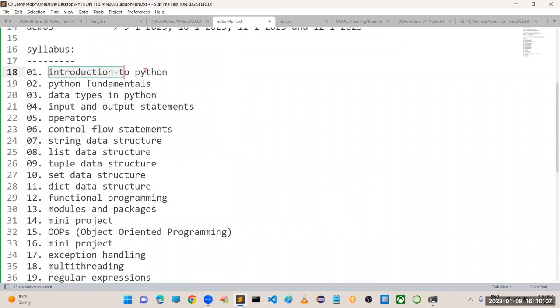Introduction to Python. Then Python fundamentals. Data types which exist in Python, input and output statements which are available in Python, operators, control flow statements. Up to this, you can expect only fundamentals. Fundamentals explain how you are able to prepare the program, and what basics are required for that.